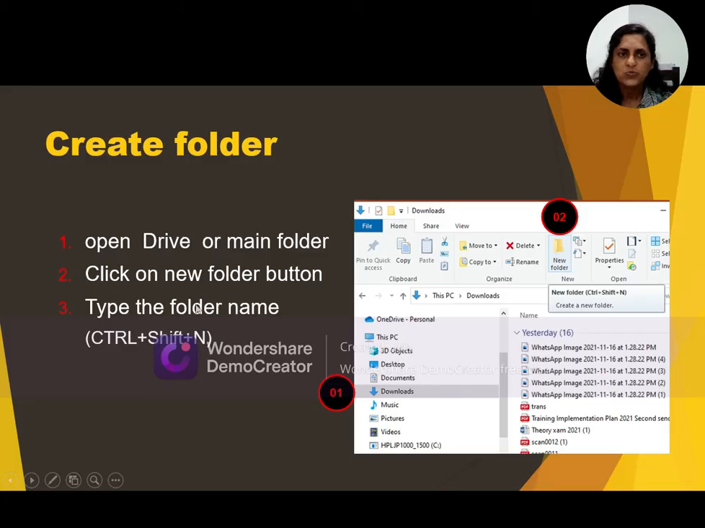I told you there are several methods to create a folder. Here is another method. Last time I showed you how to do this. You can go to your drive or your main folder. Main folder means sometimes you want to create a subfolder. Subfolders mean you can create subfolders inside the main folder, right? So that's why you open the drive or main folder. You can go to that drive or folder. Then again, the same steps.